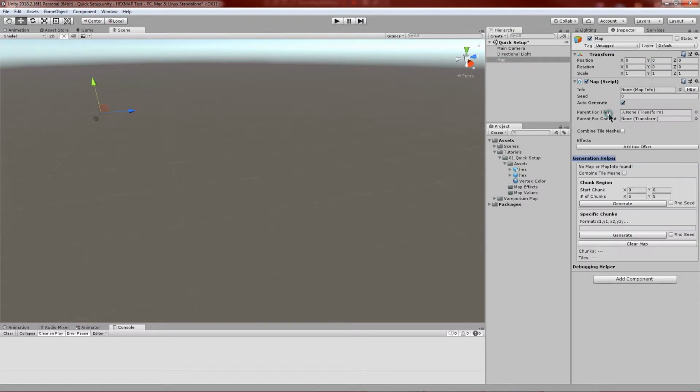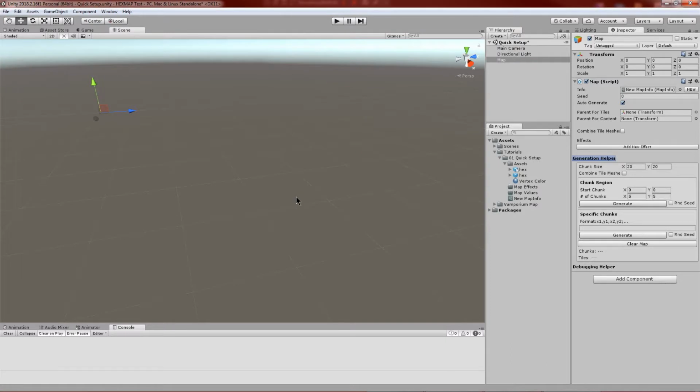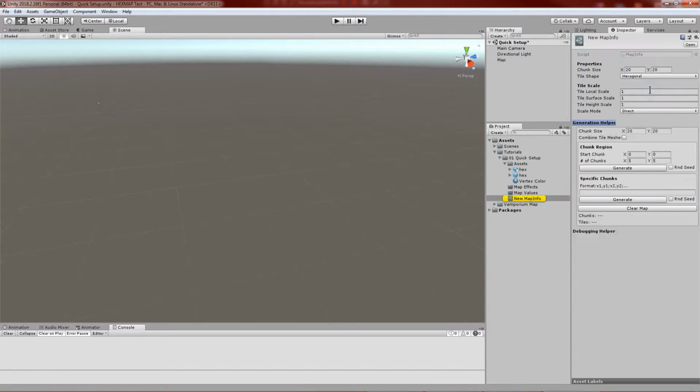Then I'll create a map info by clicking on the new button here. After choosing a directory and a name for the new asset, I hit save. This will create and automatically assign the new file to the map info field. After this, I can set up this map info depending on how I want the map to be like. For this instance, I will leave everything at default.